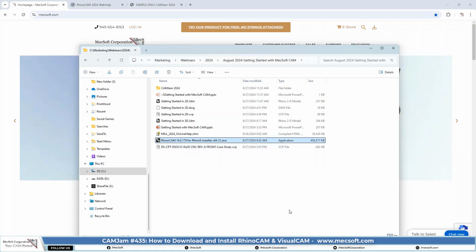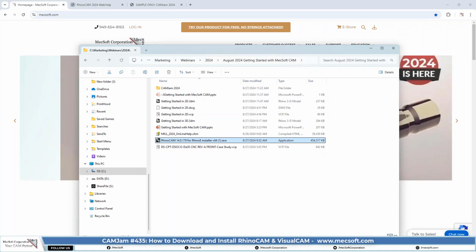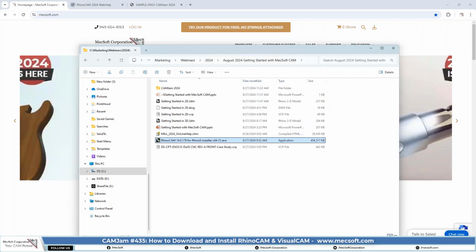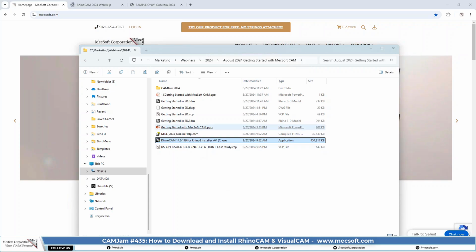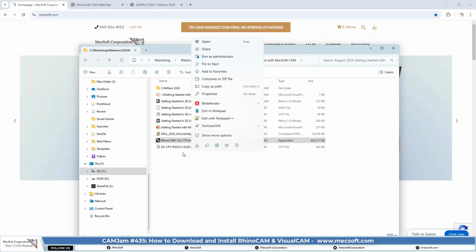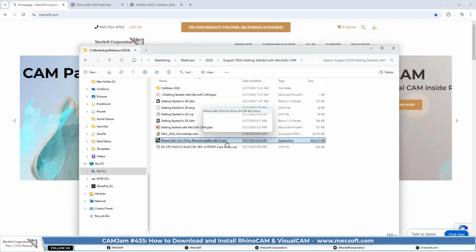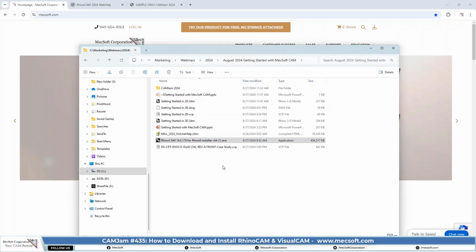I do not have RhinoCAM installed. I have Rhino 8, as you can see down here. You do have to have Rhino installed and running before you install RhinoCAM. Okay, so we're just going to go ahead and run through the install, and always run it as administrator. So we're going to run it.